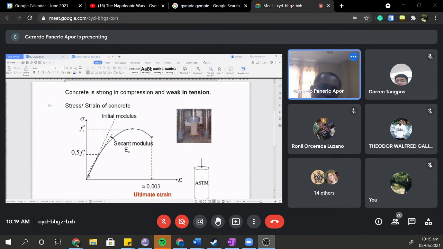So this is it. The stress is vertical, strain is horizontal. Stress is defined as force per unit area. Strain is defined as elongation per unit length. Okay. So as the stress is being applied, there is what we call the straight line. Now the straight line is the basis for the initial modulus.